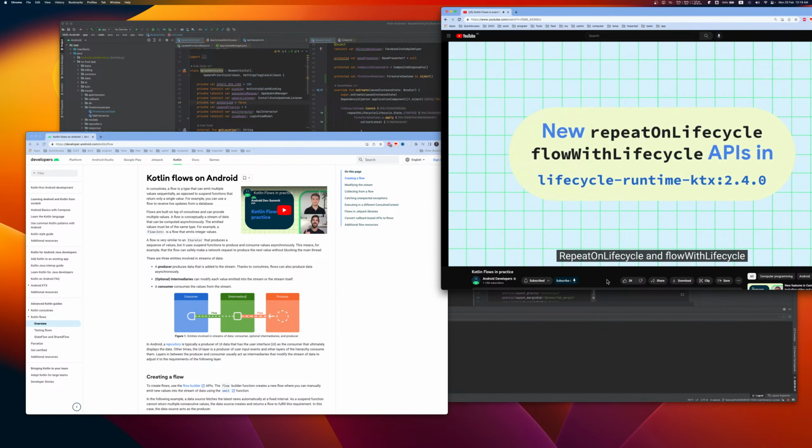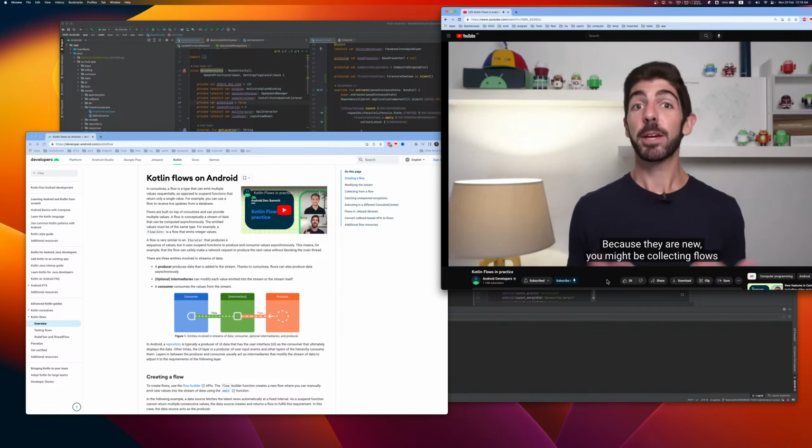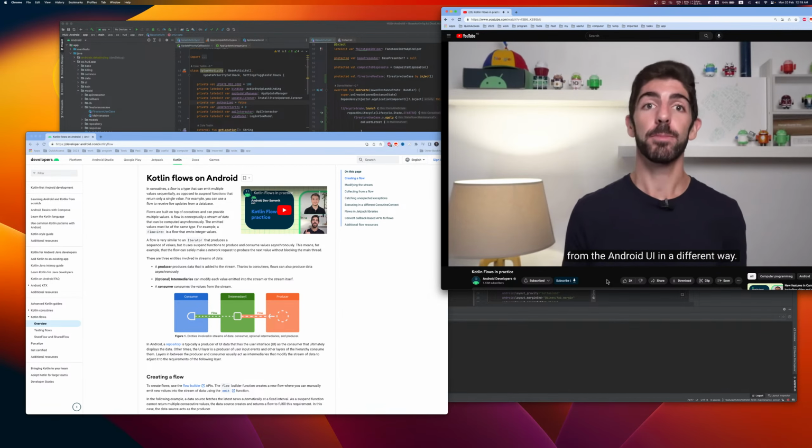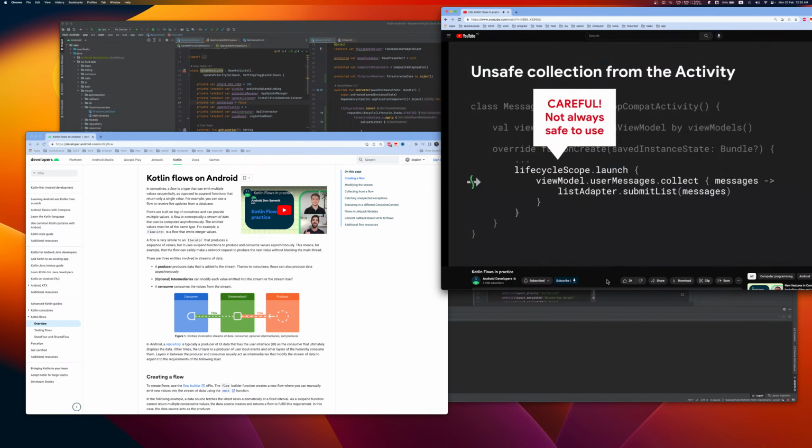RepeatOnLifecycle and flowWithLifecycle are new APIs added in the stable 2.4 version of the Lifecycle Runtime KTX library. Because they are new, you might be collecting flows from the Android UI in a different way. For example, you might be collecting directly from a coroutine launched by lifecycleScope. While this might seem okay to use, collecting flows in this way is not always safe.